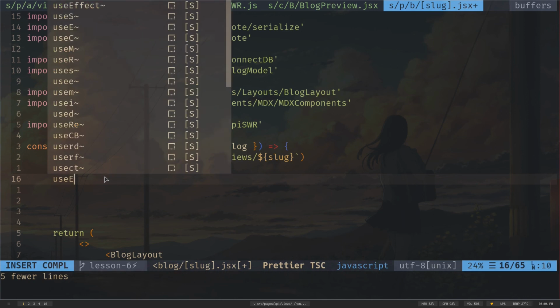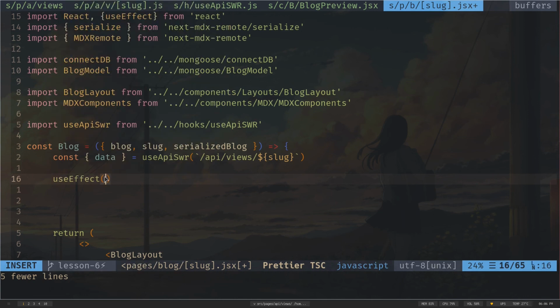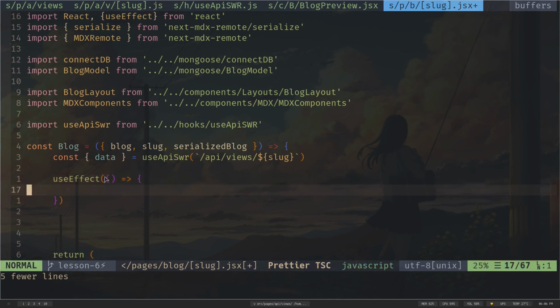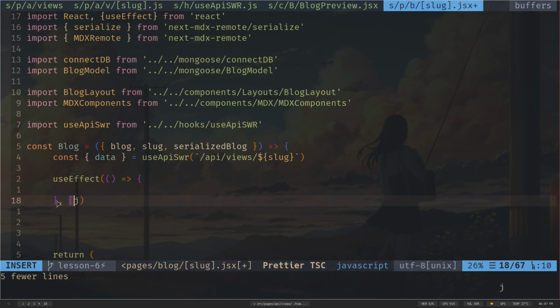So useEffect. The useEffect hook takes a function as a parameter, which can't be asynchronous. Now this function body will run after every render. But we don't want that. We only want to run this function after the component has been mounted. So we can pass a second argument to the hook, which is an array of dependencies. If you just pass an empty array, it will only run after the component gets mounted.